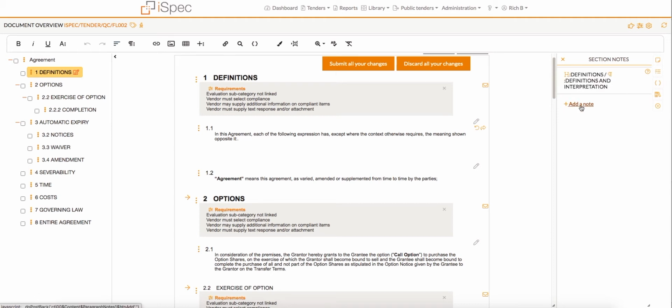Click the Add Note link. Write a note and click Save. The note is now added, and a note icon will appear next to the heading name in the outline tree. The initials of the user who wrote the note will also show, with a date and timestamp.